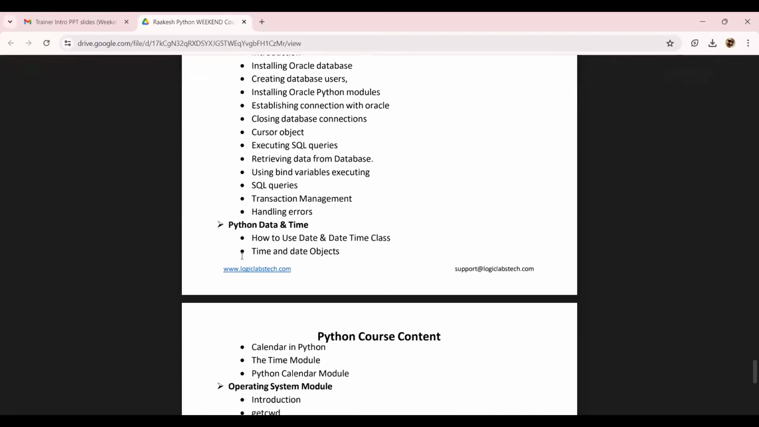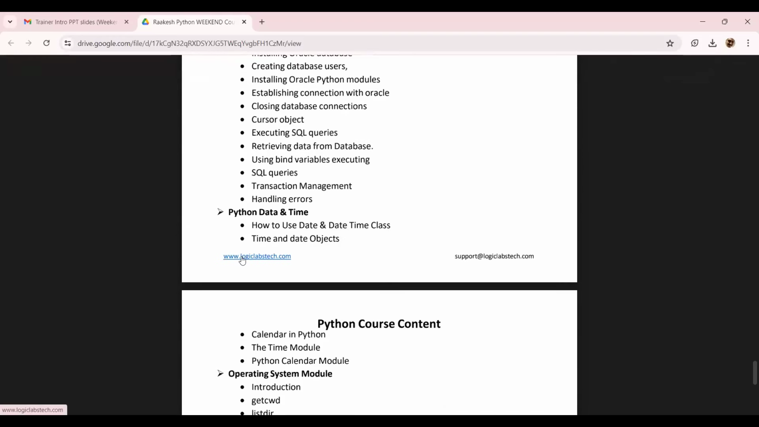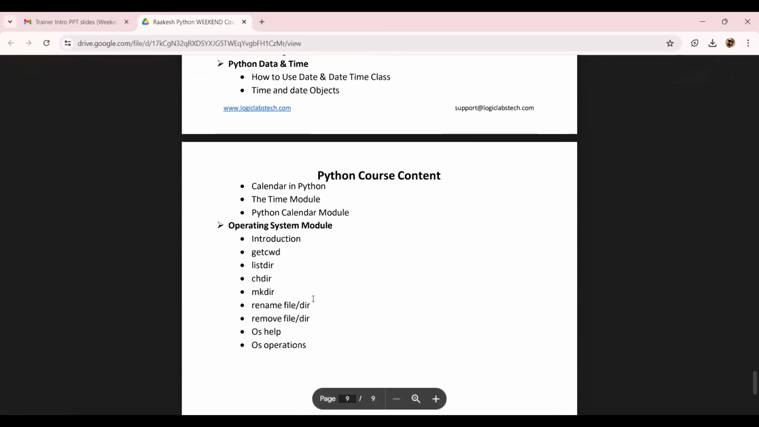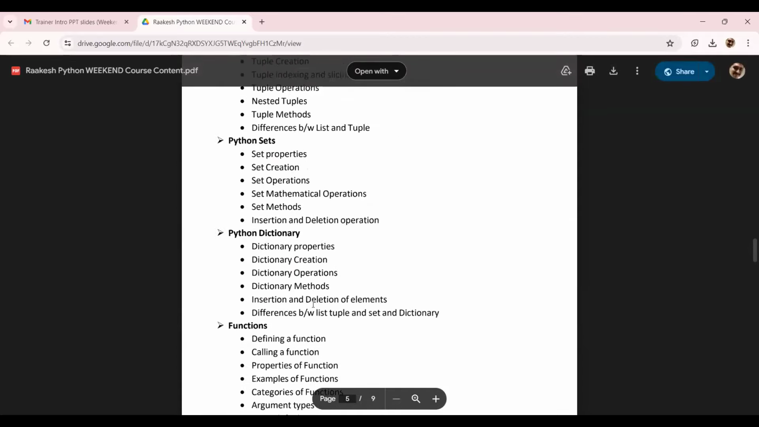And date and time functions, as I already told you. We're going to use date and time classes here, calendar in Python, time modules, Python calendar modules. Then followed with the operating system module. Here we're going to use getcwd, listdir, change directory, make directory, rename a file, remove a file or directory, OS help, OS operations. All these things will be covered here, up to here.